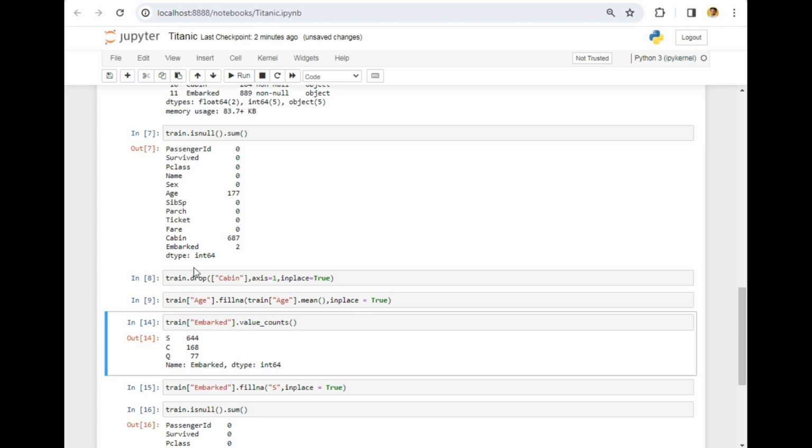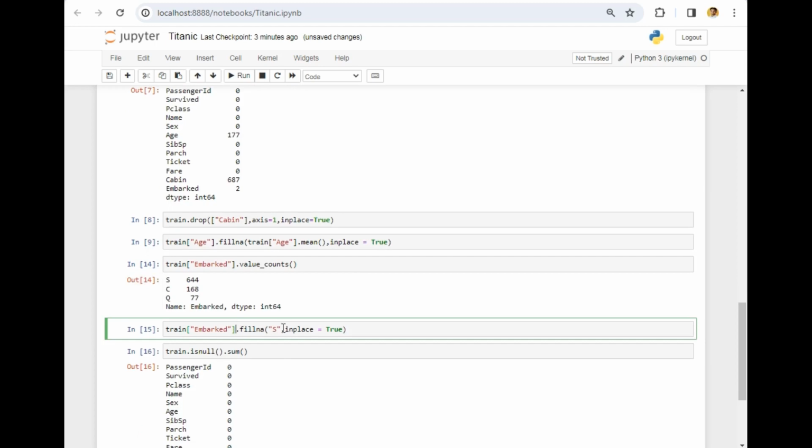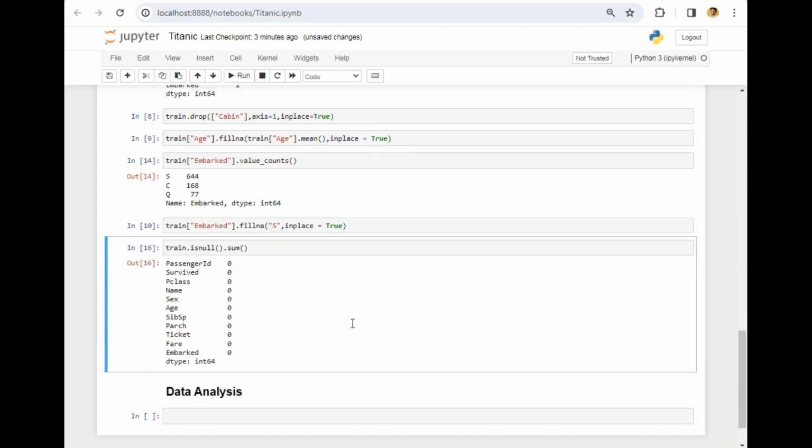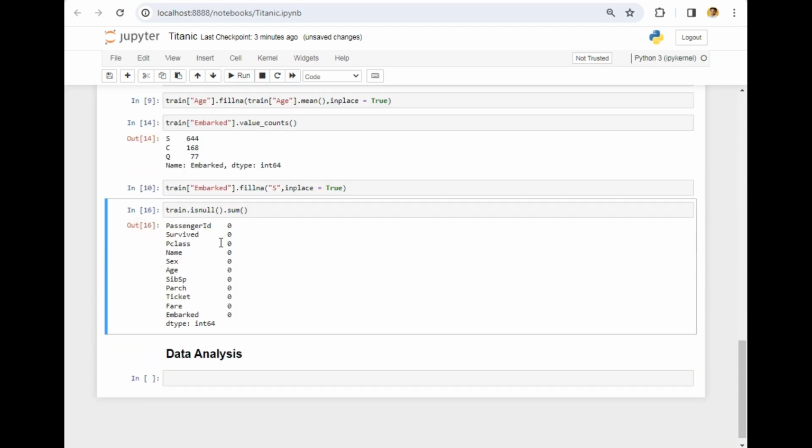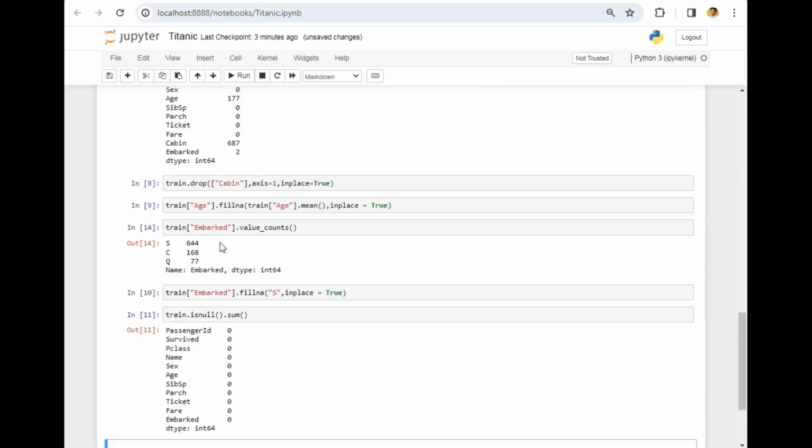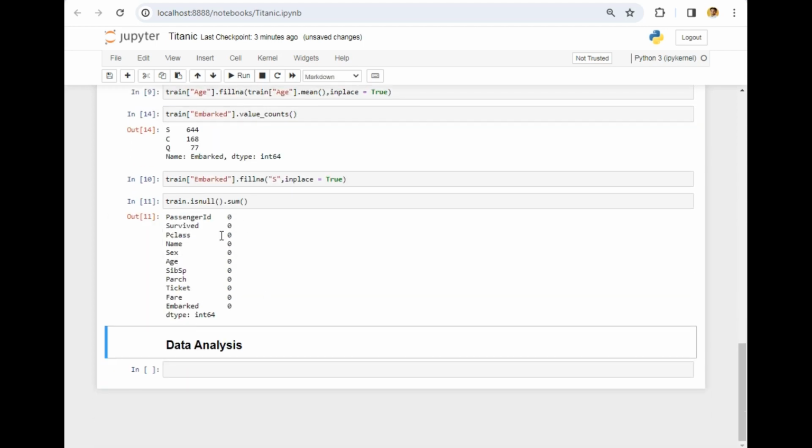After that, we took the count of values present in the embarked column and found that S had 644 times occurrence. So we decided to replace the null values by S only, and we did the same. After that, we checked that all missing values are removed from the dataset using this command, which is train.isnull. And finally, we came to the conclusion that the dataset has been cleaned. Now let's do the main task of this video.